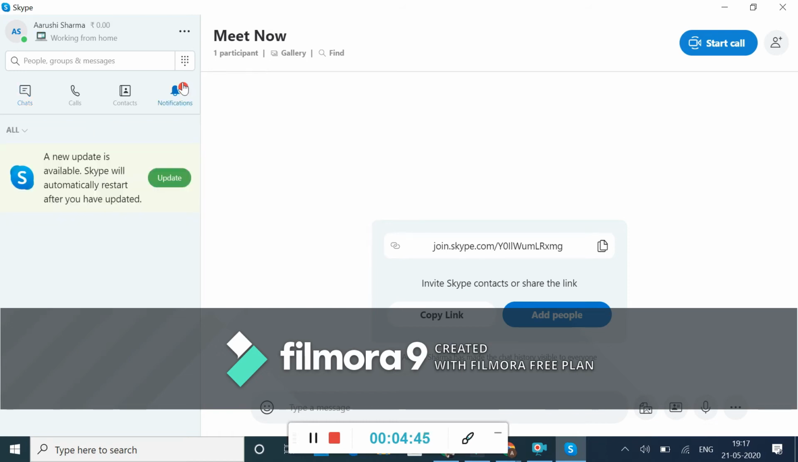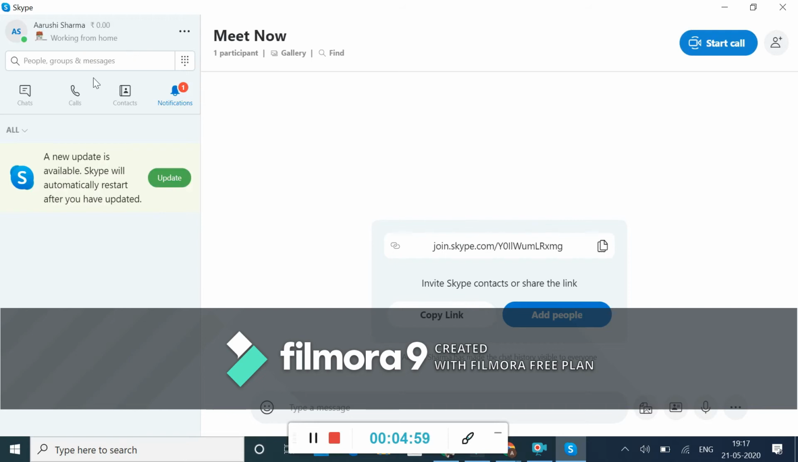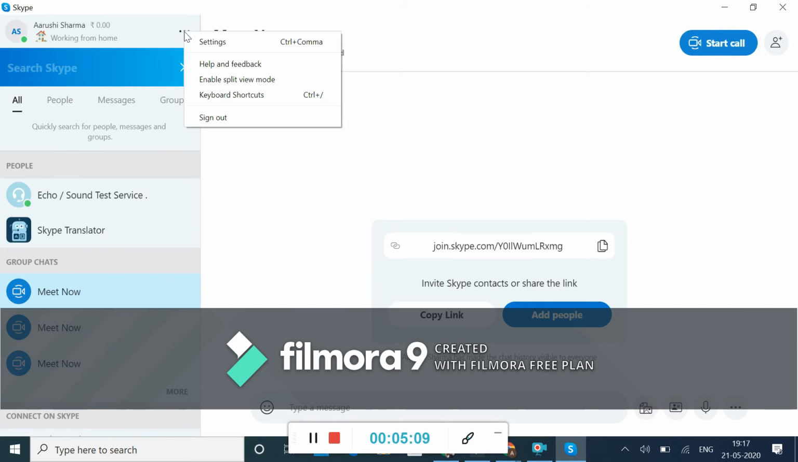In notifications, you will be getting all the updates regarding Skype, from all to mentions and reactions. By going to the notification settings, we can change the settings as per our need. Now we will always have a search bar where we can search all, people, messages and groups. By clicking on these three dots, I can change the settings or take help, enable split view mode, keyboard shortcuts and sign out.